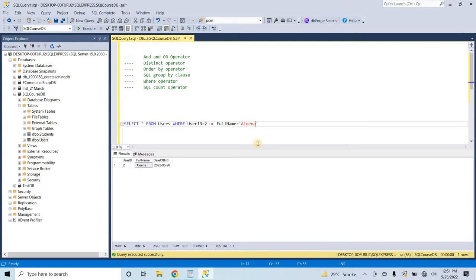Let me change the name to this one, right? It again gives us the data, because now this condition is met. We can see that this condition does not match the data in our table, but the user ID is equal to 2. That is why we get one row in our data grid. Now let me also change this to 2 and execute the query. Here we can see that no data is coming in the result.